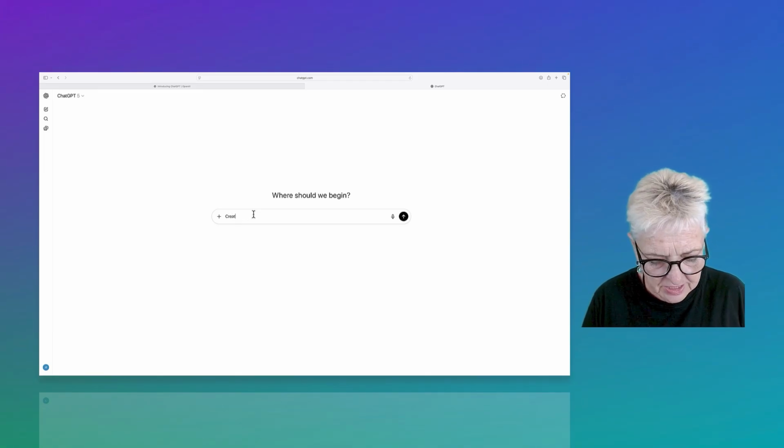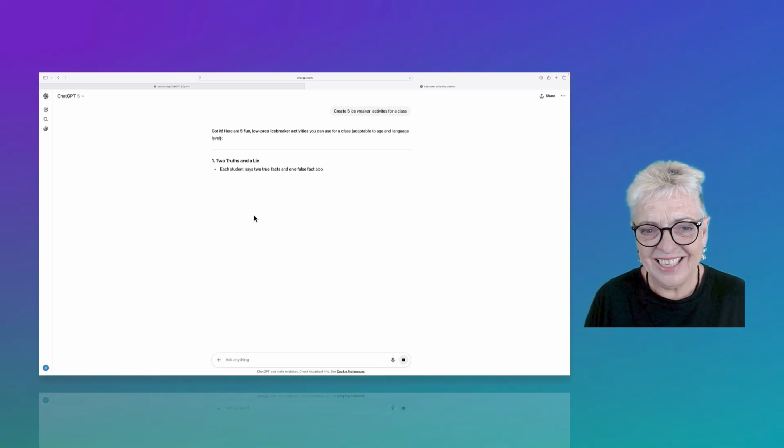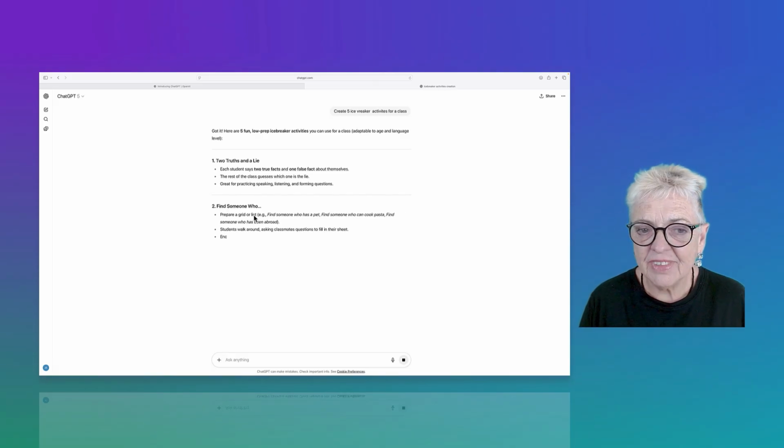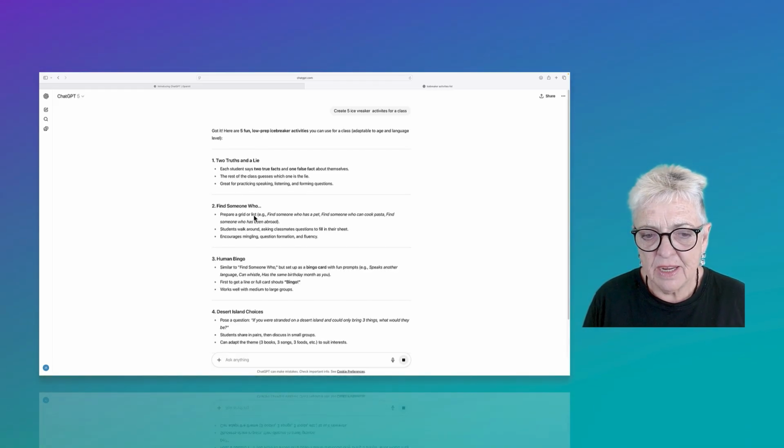Create, let's start at the beginning. 5 icebreaker activities for a class. That is appallingly typed. Let's see if you see? And it's created low prep as well. It seems to be psychic today. Adaptable to age and language.